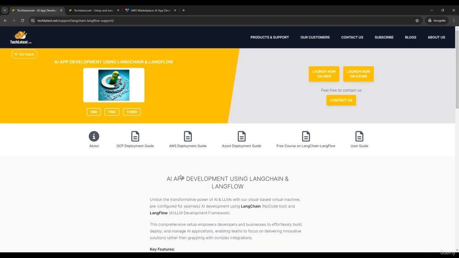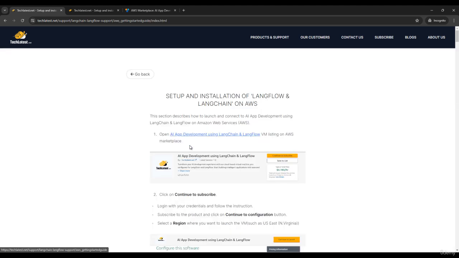Okay, so in this video, we're talking about the AWS deployment guide. So open the AWS deployment guide. I'm already opening the AWS deployment guide. So here you can find the setup and installation of Langflow and LangChain on AWS. This section describes how to launch and connect to AI app development using LangChain and Langflow on Amazon Web Services.